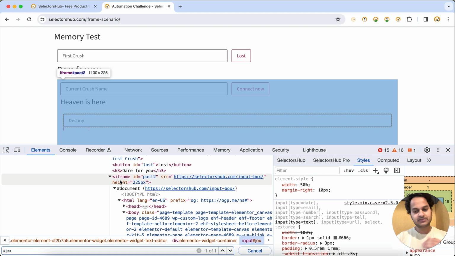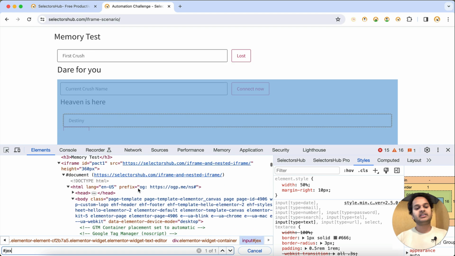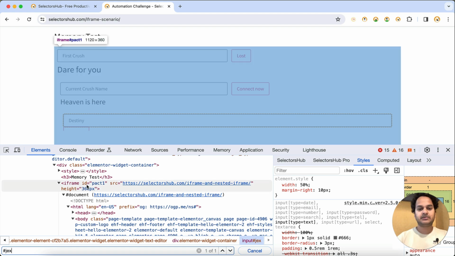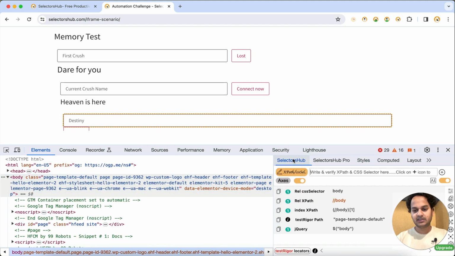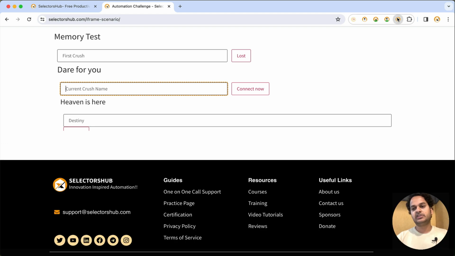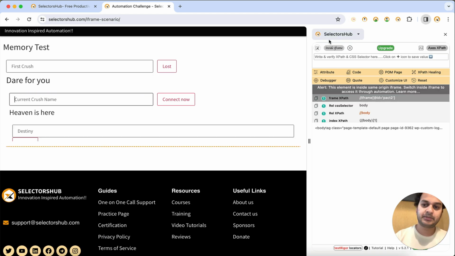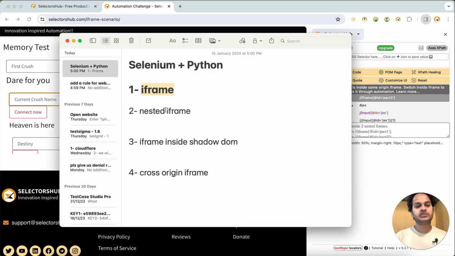So this is where SelectorsHub will help, that you need not look at the DOM and write the XPath of the iframe, multiple iframes, and all those things. You can use SelectorsHub in DevTools as well. As soon as you inspect the element, it will tell you everything inside, but this is a much easier way, that you open the side panel and then you inspect and get everything. Okay. So we have seen two scenarios, how you can automate a single iframe, then how you can automate nested iframes.